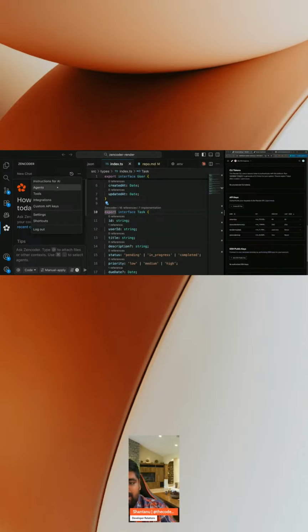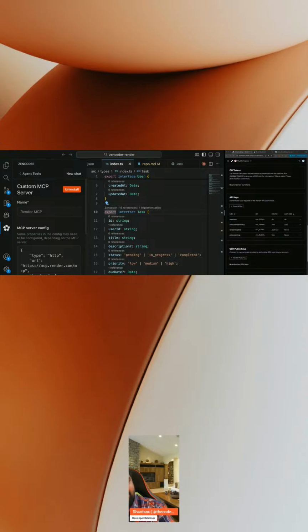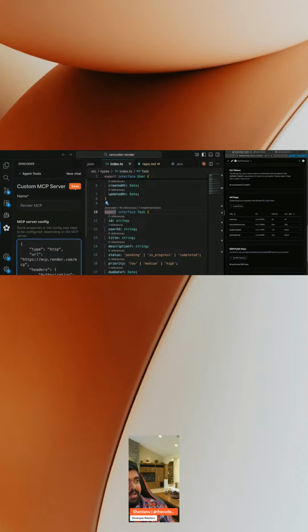Installing MCP for Render is pretty simple. All you have to do is head to tools, head to customs. I already have it. So this is the config that I have, and I'll just replace the API key here. Once done, all you have to do is click on install or save.